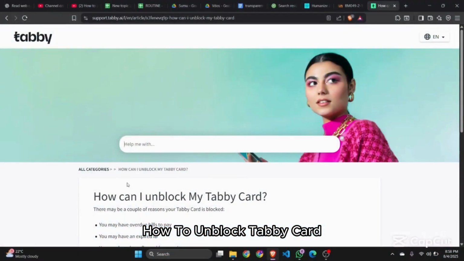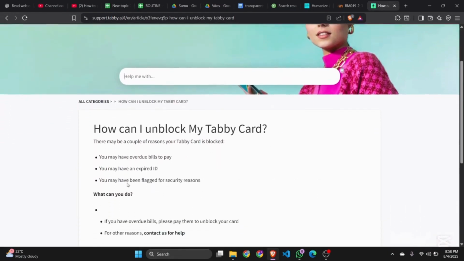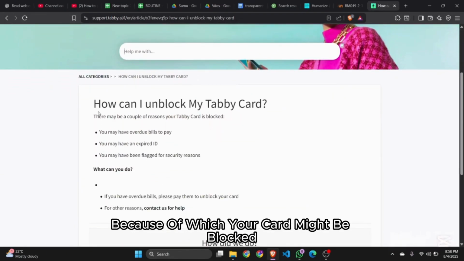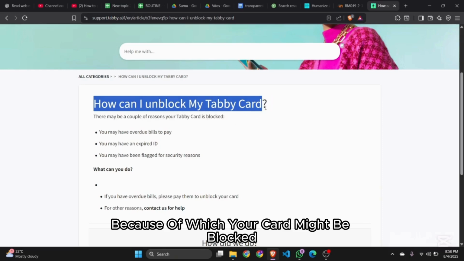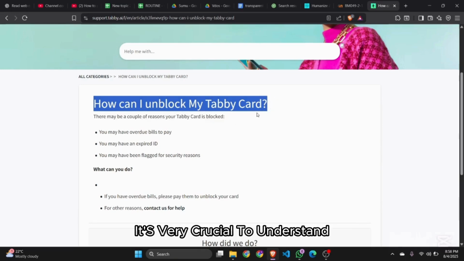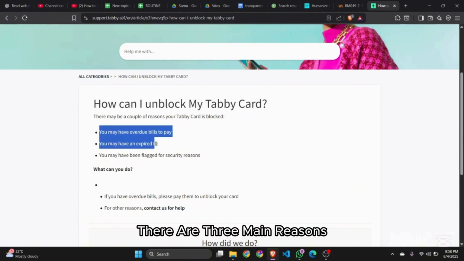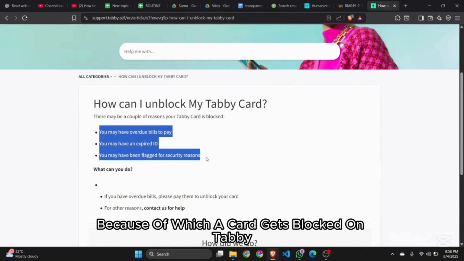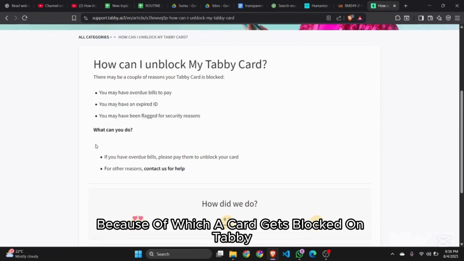How to unblock Tabby card. So there are different reasons because of which your card might be blocked. It's very crucial to understand why your card was blocked. There are three main reasons because of which a card gets blocked on Tabby.